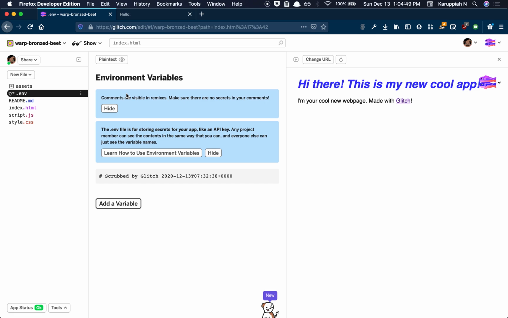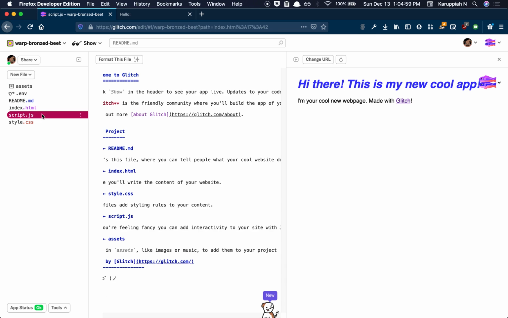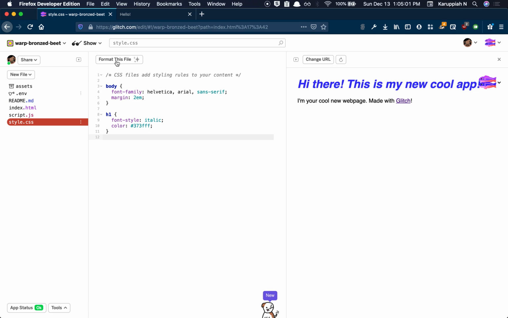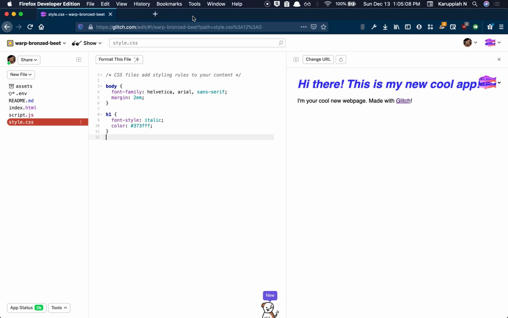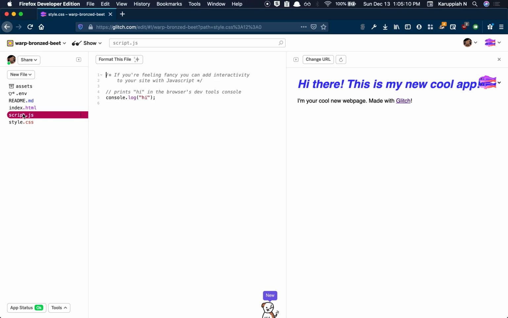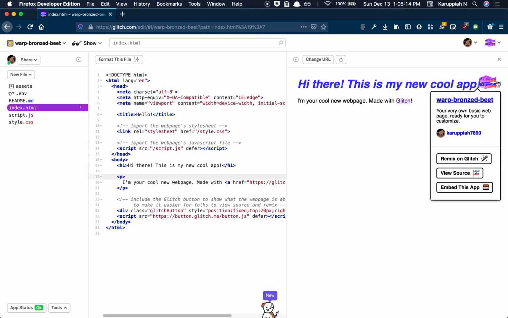So they recommend you to actually use environment variables in a file called .env, and they keep assets, readme, JS, CSS separately. So this was a simple web application serving HTML, CSS, JavaScript. So that's your CSS, JavaScript, and your HTML. And you can also see there is a button on the top right.